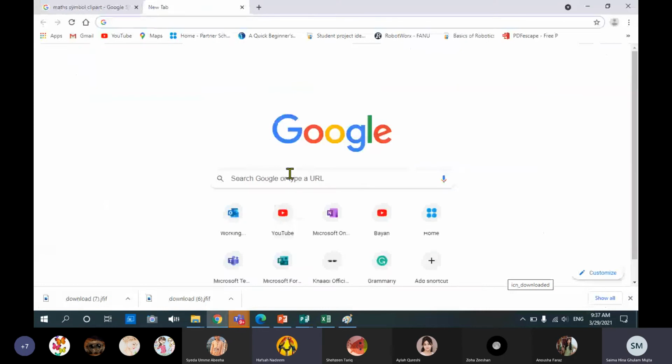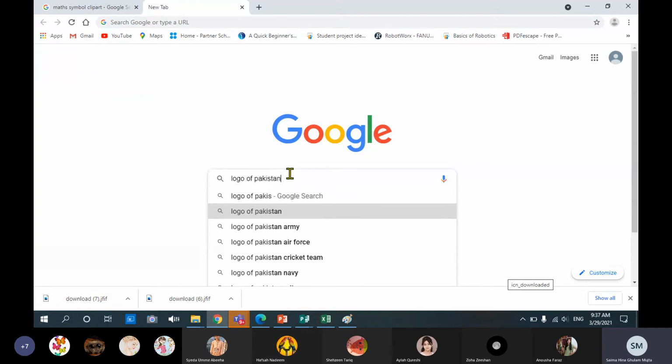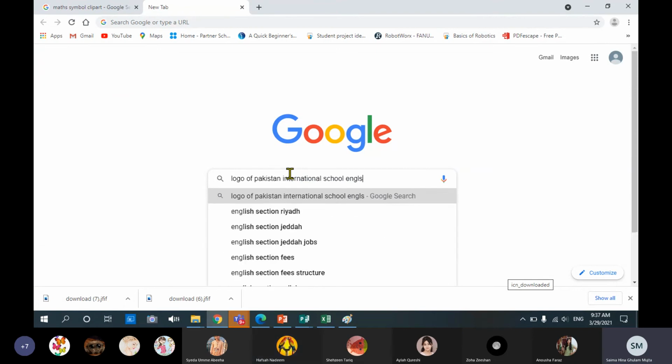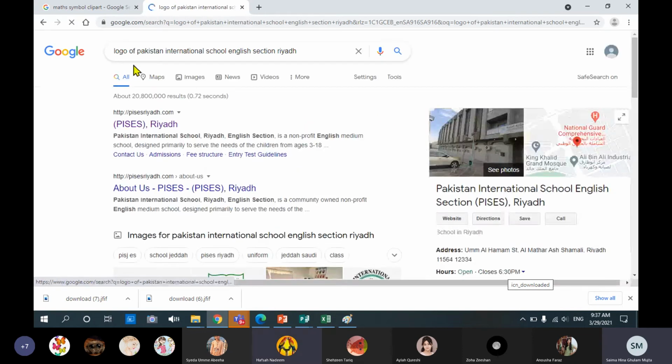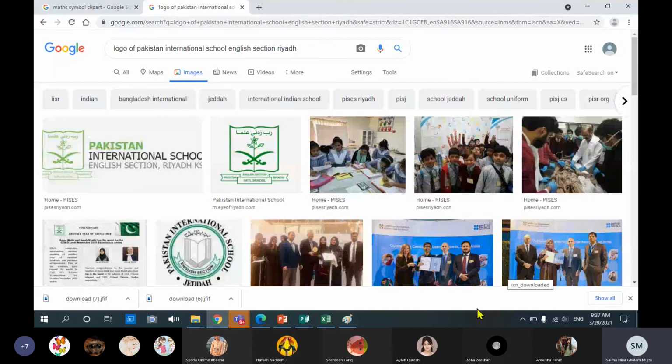Beta, you have to type here "logo of Pakistan International School English Section Riyadh." Then you have to go to the images. See, they are here. Can you see, beta?